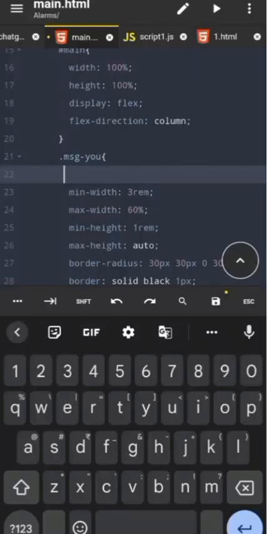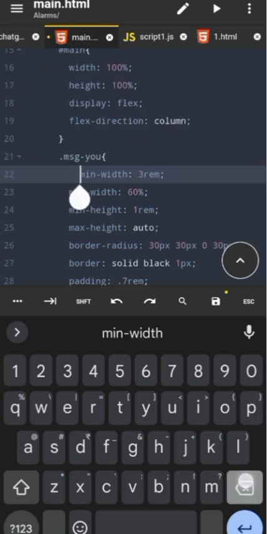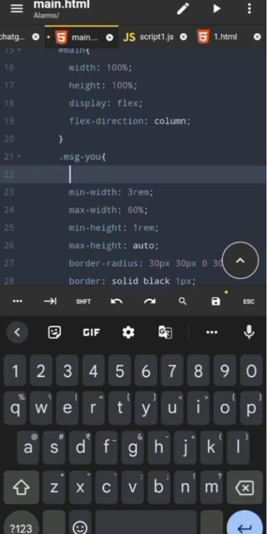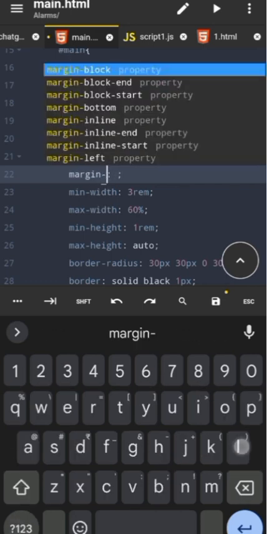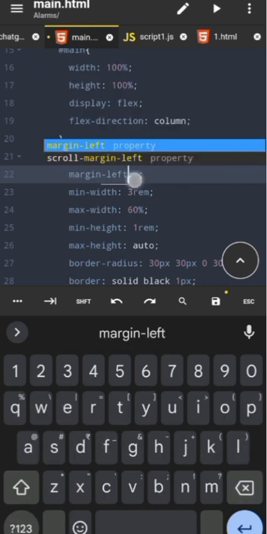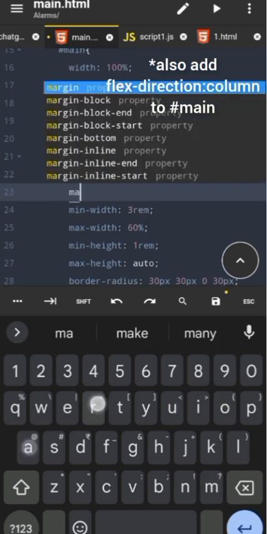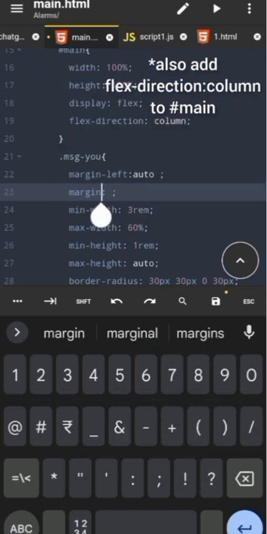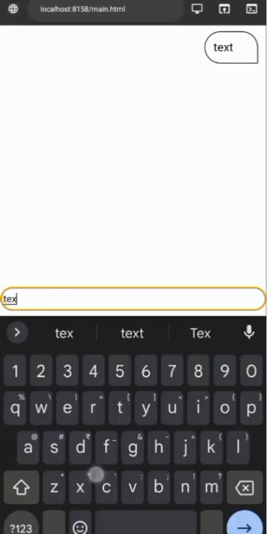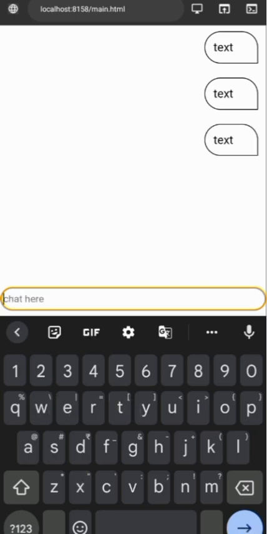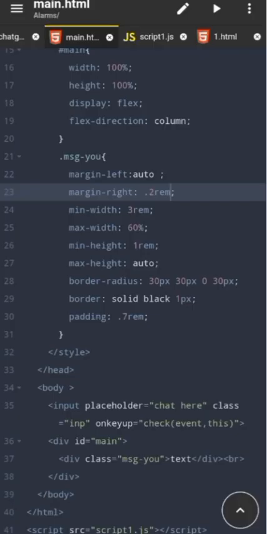So I made a few mistakes, and in the class MSGU, you need to remove the position as absolute because it will not make the messages stack step by step. So you need to add margin left as auto, and margin right anything you want. For instance, I will add just margin right as 0.2rem. Now you can see that here is a text. Now I will add another text, so it will come right below it, like this. So now our send message is done. Now we will learn how to make ChatGPT answer your questions.